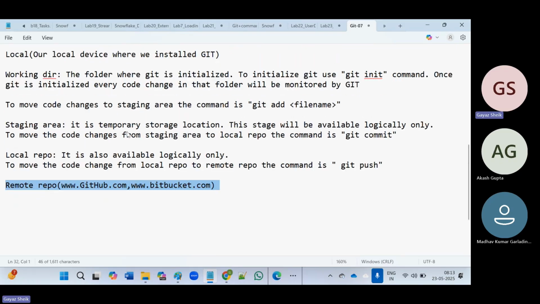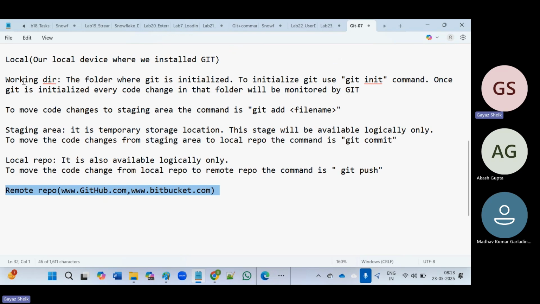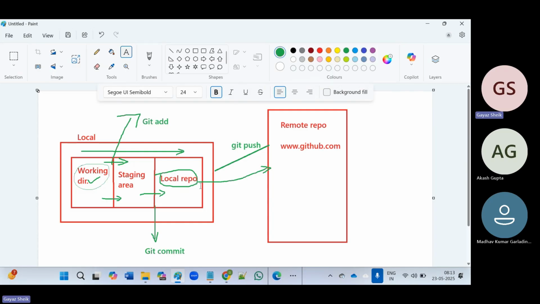This process, every development team member is going to do, whatever process we discussed. Every team member will have his own local copy, and he will do the code changes. He will move the code changes to the remote repository.